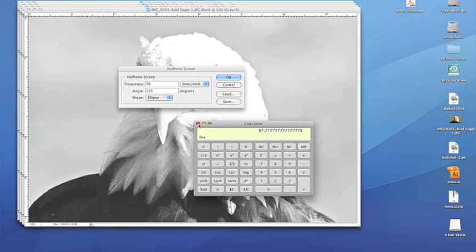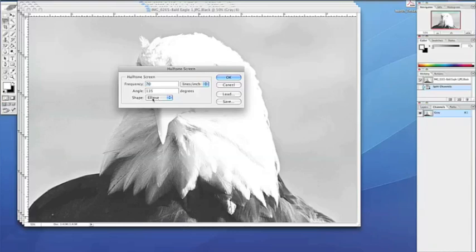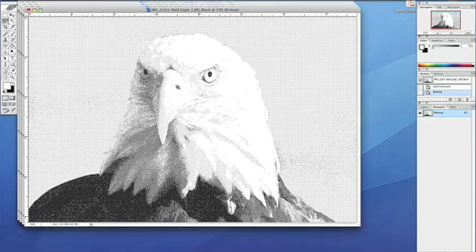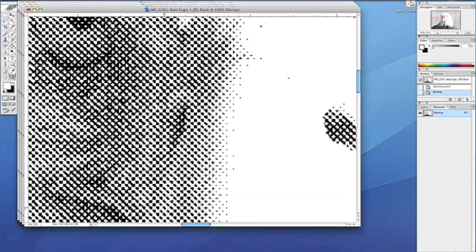And because it is halfway, I can bump that up a little if I want. And also the elliptical dot. So in this case, we'll just do 70. And our screen angle, we can keep that at 45 for the black. Now you can see it's went ahead and created this halftone pattern.